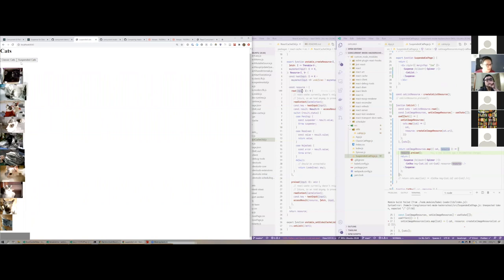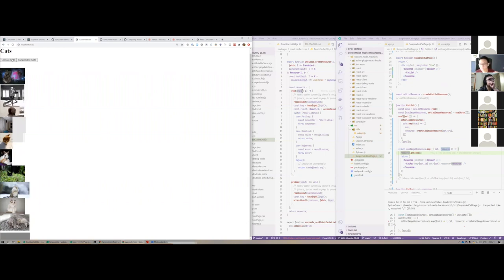If we look at it closely, when I click classic cat, you will notice that because the sizes are not known beforehand, all the spinners are really small. Then the images will appear in random order. Whenever any image is downloading, it will just come in and then expand. So all the cats will jump around.